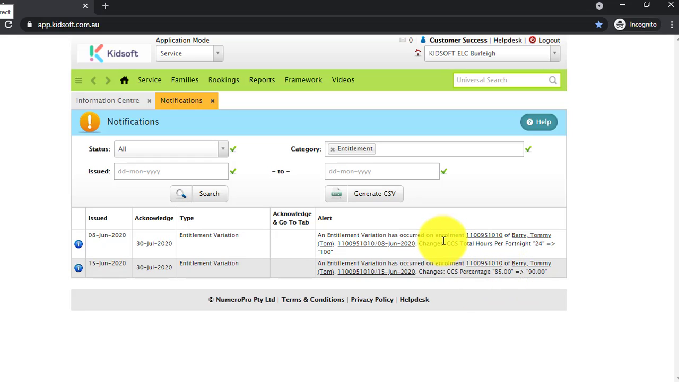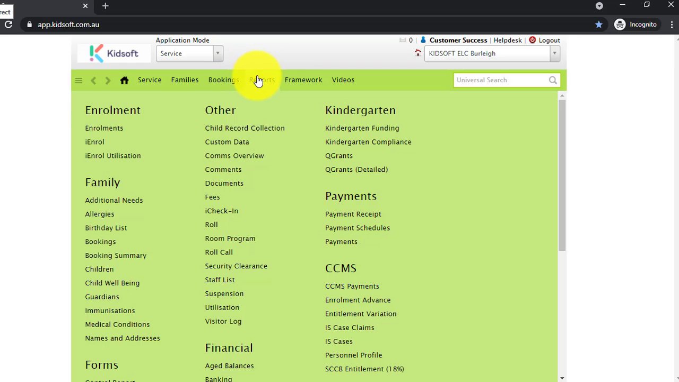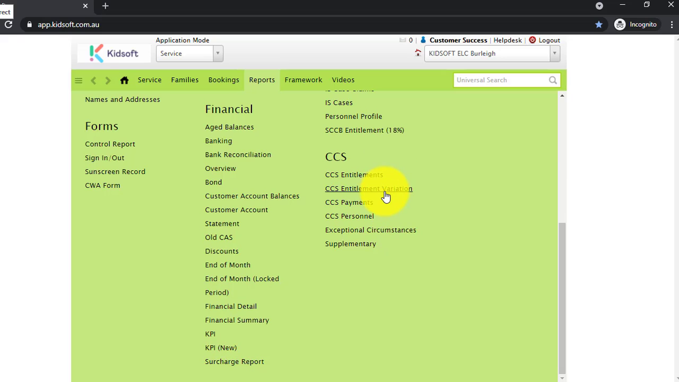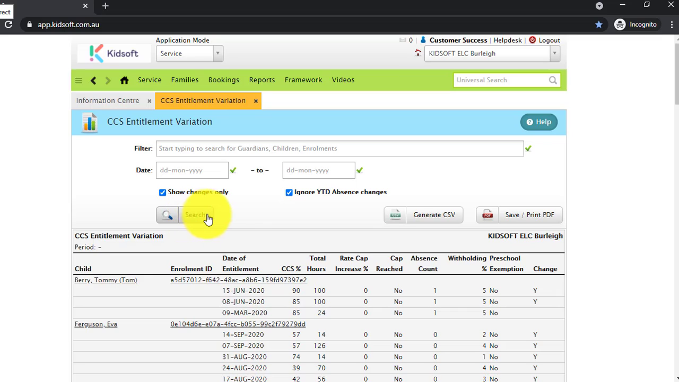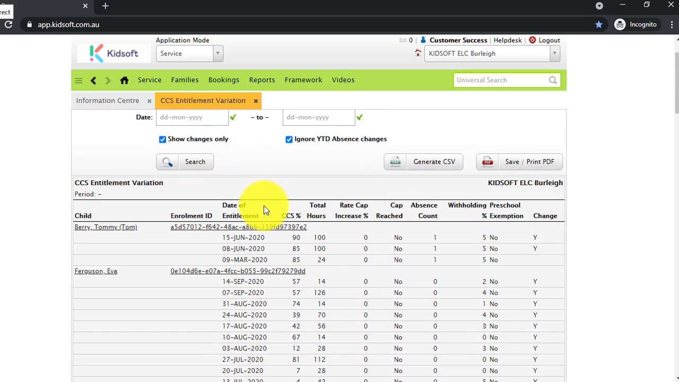This information can also be reflected on the CCS entitlement variation report. To locate this report, you can click on the Reports menu and under CCS, click on CCS entitlement variation. When reviewing the report, it will indicate the child's entitlements and you can see clearly what has changed.